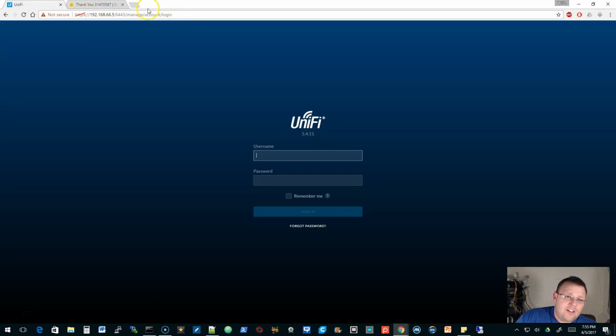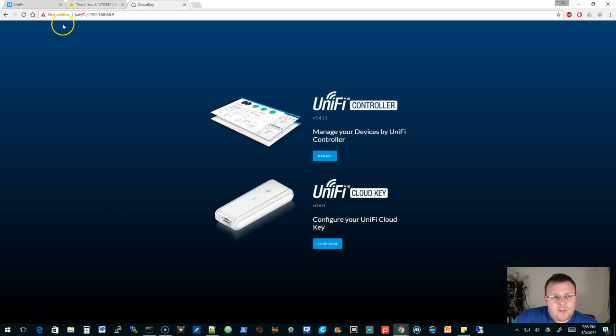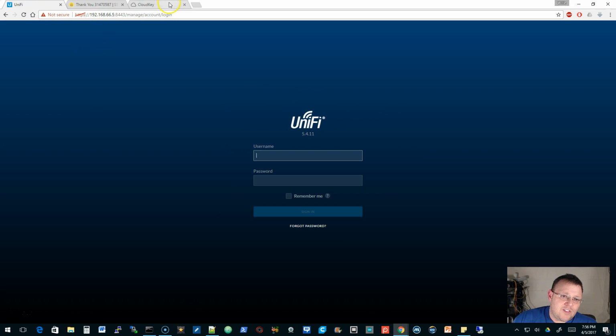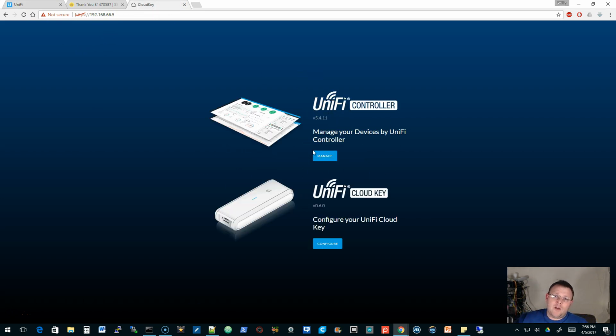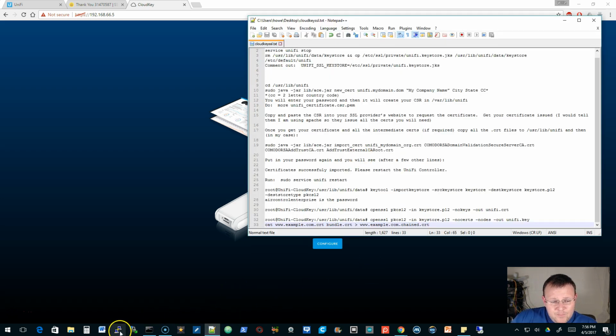Here's the Cloud Key. There's actually two sides to the Cloud Key. There's the regular web interface where you can manage your Cloud Key, or then there's the UniFi side. So here's the UniFi side, here's kind of the management side. So we're going to apply this cert to both. It's a little bit more work, but it's worth it. Like I said, I am going to post all the commands. We are going to use PuTTY and WinSCP again, and those links will be down below.